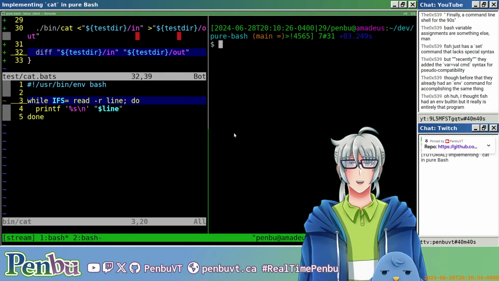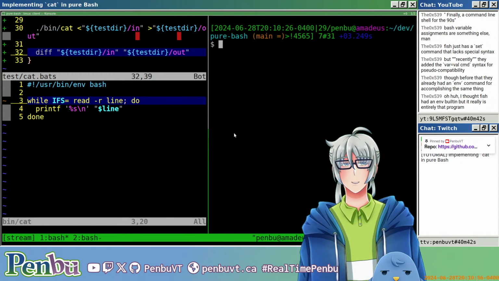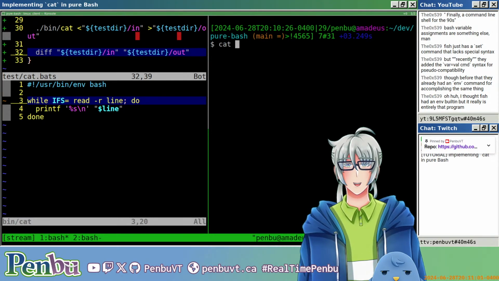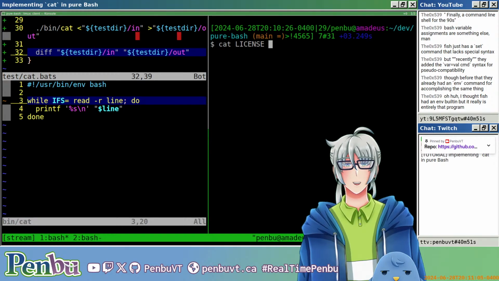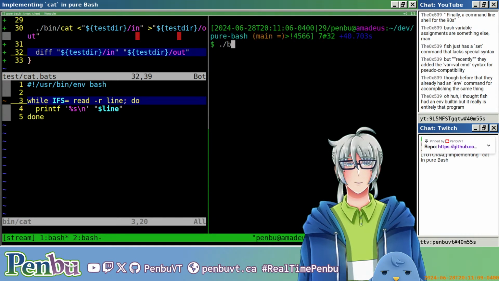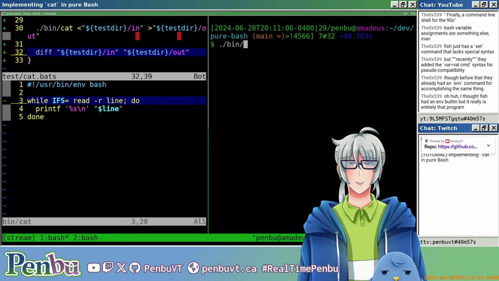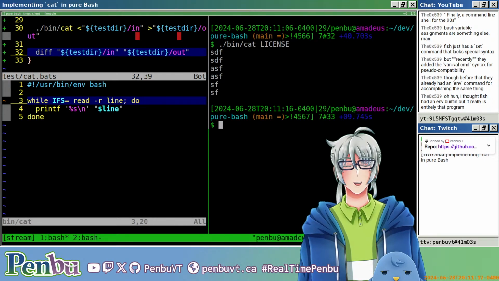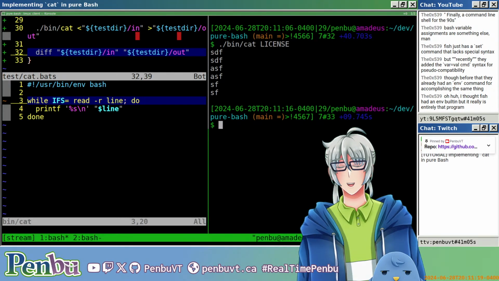Remember what I said, that cat can take in multiple files. So let's say we cat out the license and the README, or actually even one file to begin with. If we try to do that with our utility, we can't. We can do bin/cat and then LICENSE here, and it just ignores it. So we want to fix that. We want to be able to take in files.